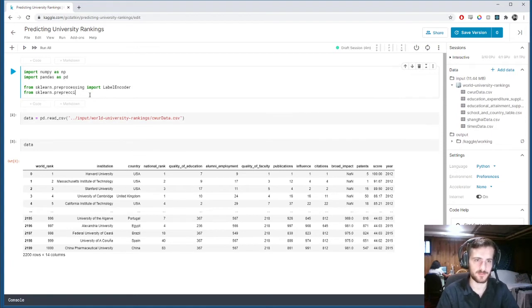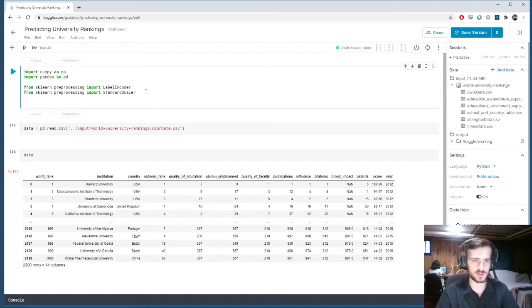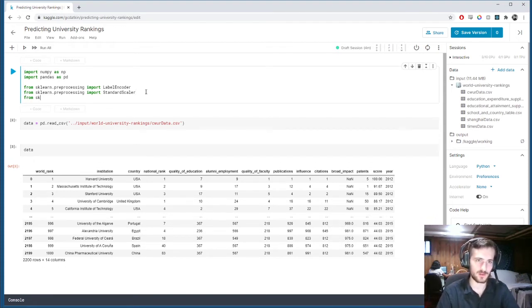sklearn.preprocessing, standard scaler. This will scale all the values to have unit variance. Then we'll just need a few more utilities. Actually, just this one, I think. Today will be more of a simple episode. Just the train test split.